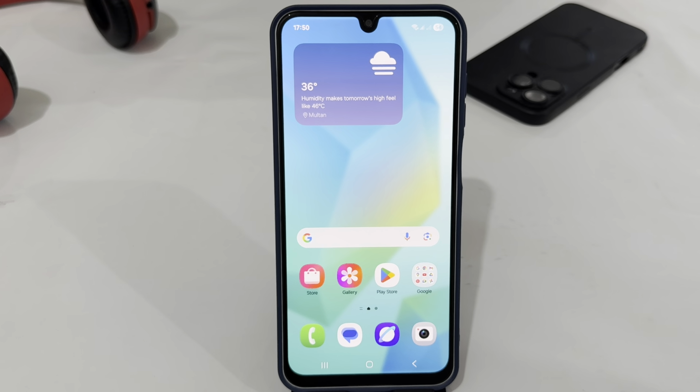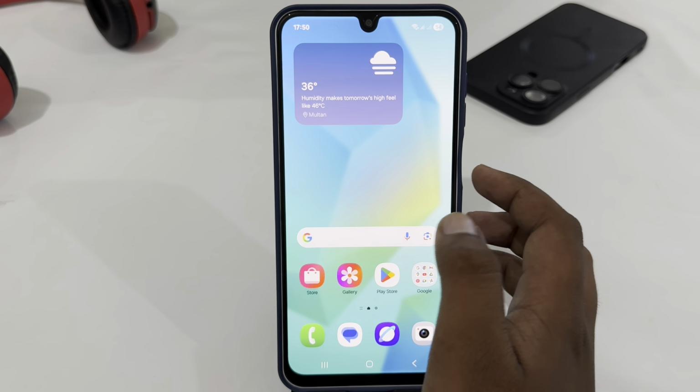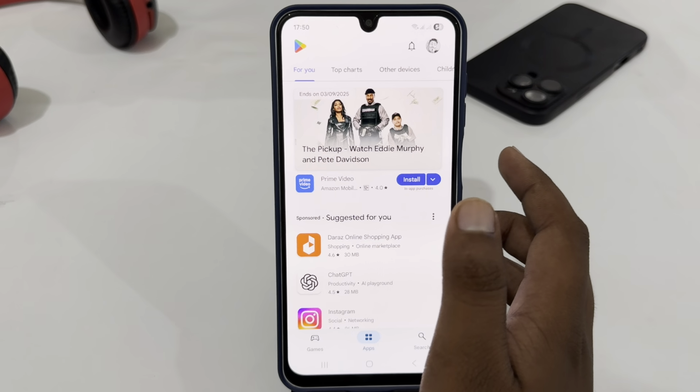Hey guys, today I'm going to tell you how to set up custom ringtone in Samsung A16. If you are using Samsung A16 and now you want to set up custom ringtone, so let's see how you can do this. You just have to open Play Store and here just install the third party app.